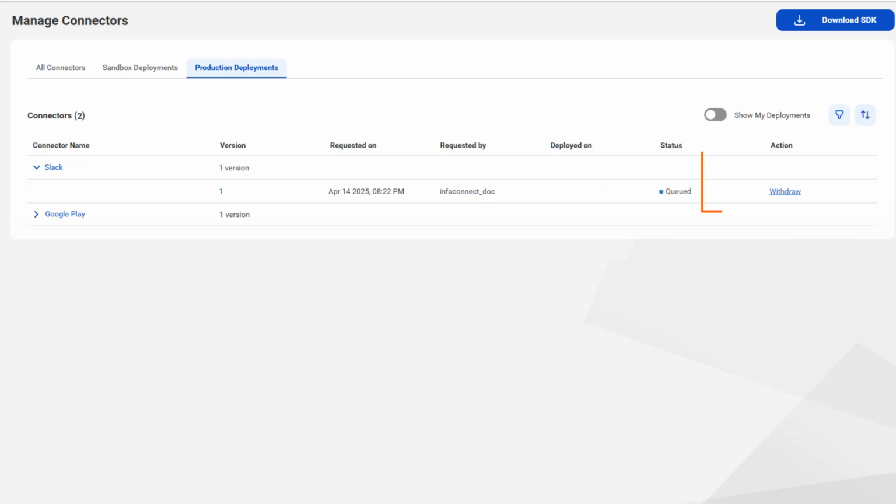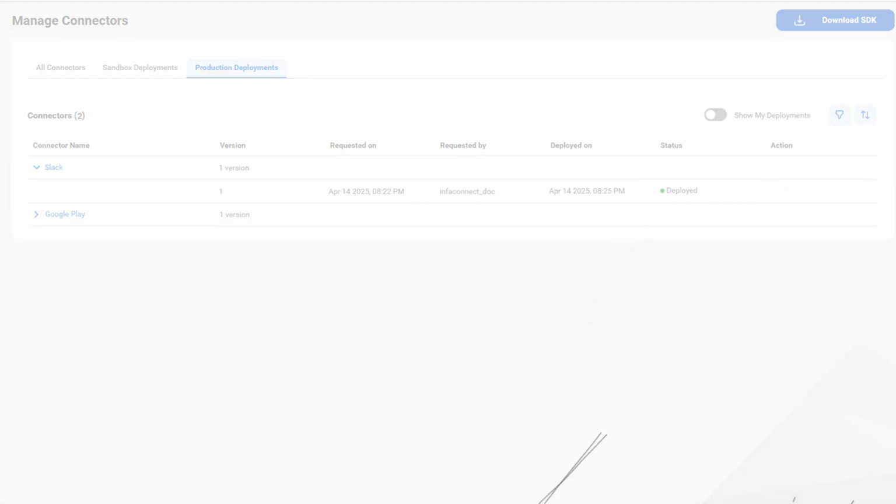At this stage, you can withdraw the connector from production deployment if needed. When the status changes to locked, you cannot withdraw the connector. If you don't make any changes, the connector is deployed to the production environment.